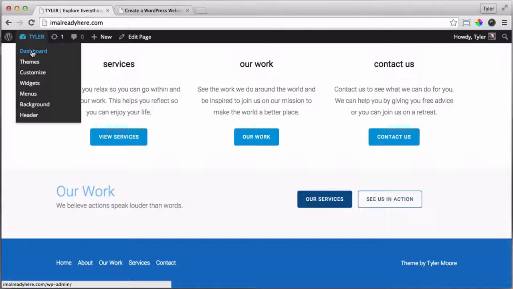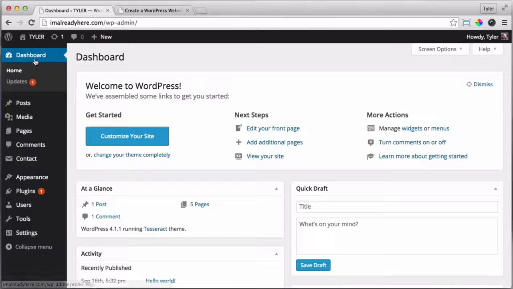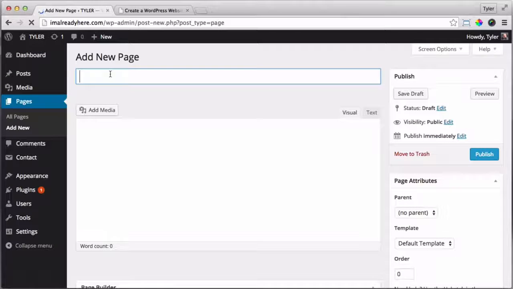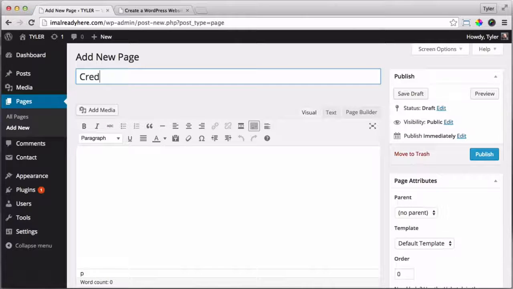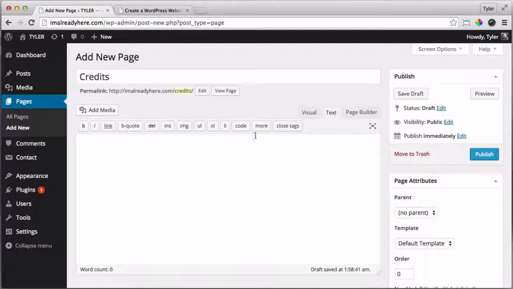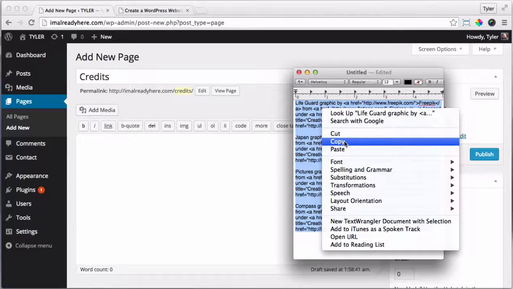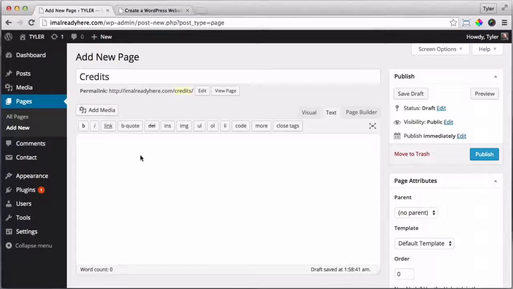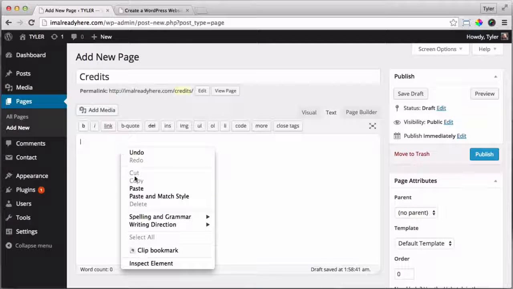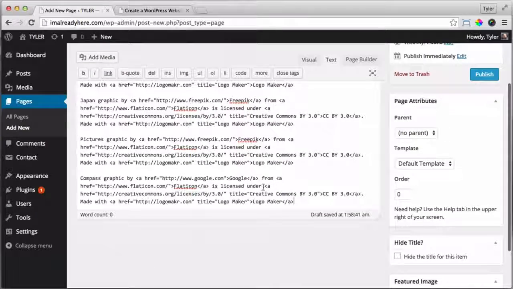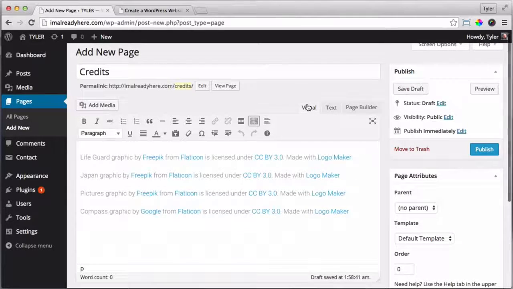So let's go to our dashboard and go to pages and add new. This is just going to be called credits. And we're going to go to text and we're just going to paste in all of the credits that we have. Credits, and paste it in here. Okay, if we go back to visual, you'll see what it's going to look like.